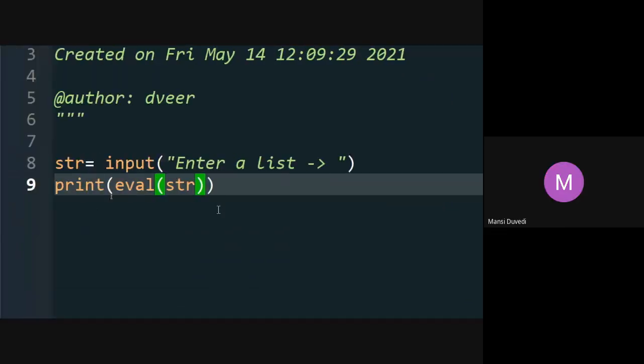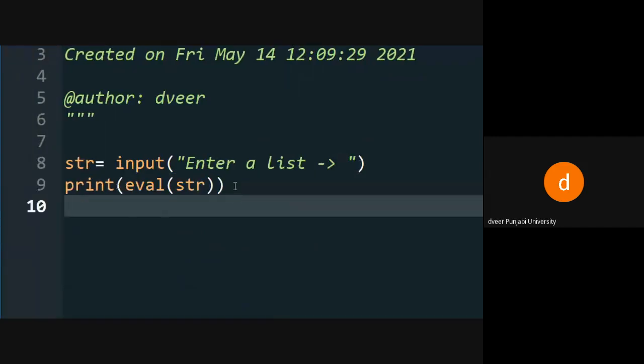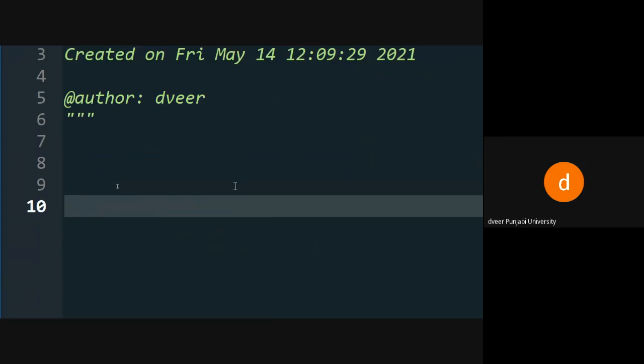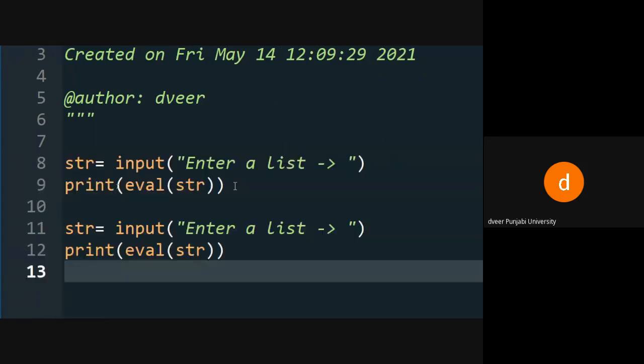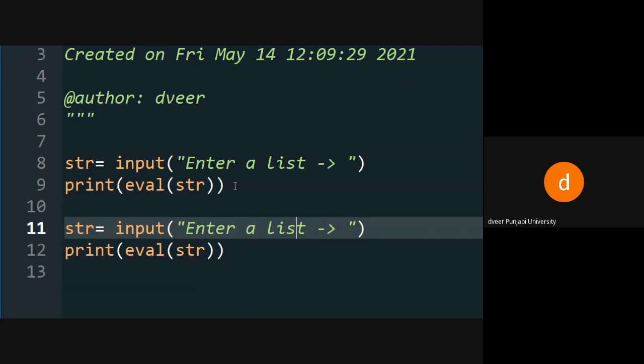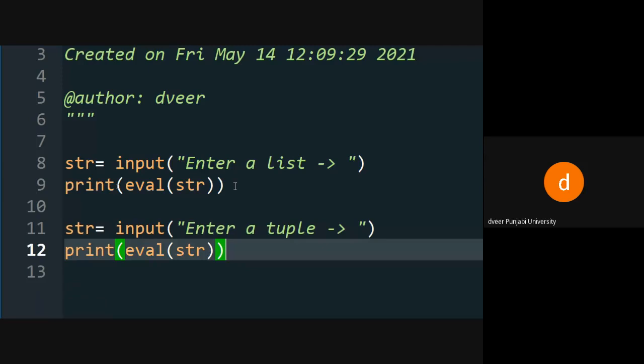Yes, sir. Okay. Similarly, you can read a tuple also. Here I'll simply write tuple. What's the difference between a list and a tuple? A list is enclosed in square brackets. A tuple is enclosed in round brackets. So this time we'll read both.